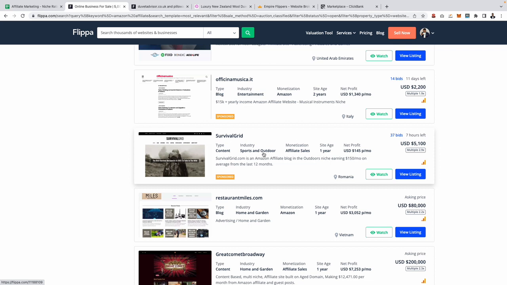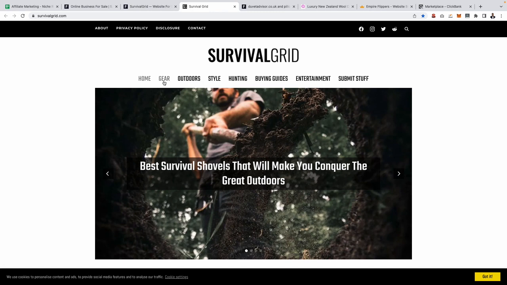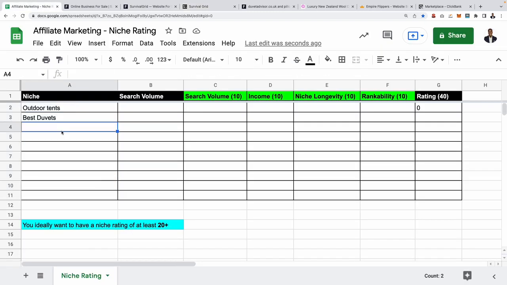That could literally mean this website has not done SEO that well and is struggling to get visibility, so it's not generating that much sales. So again, we can then open this up in another tab, find out more information about the website. You can go ahead and visit the site and get an idea of what type of content this site is putting out. So we've got gear, outdoors. So I can literally go back to here and just put in survival. That could be another good niche for us.